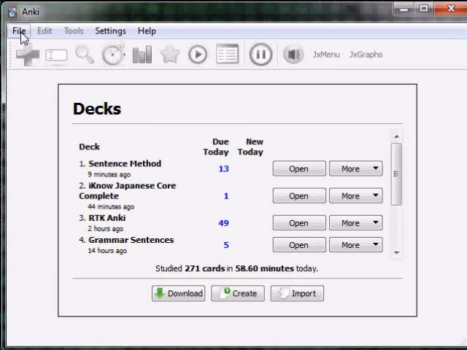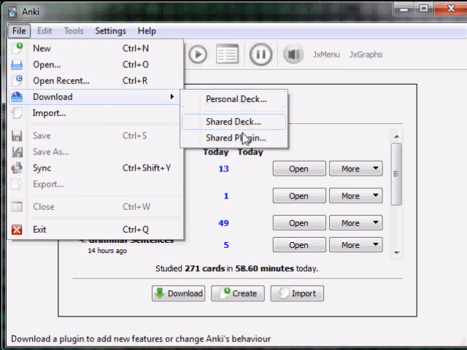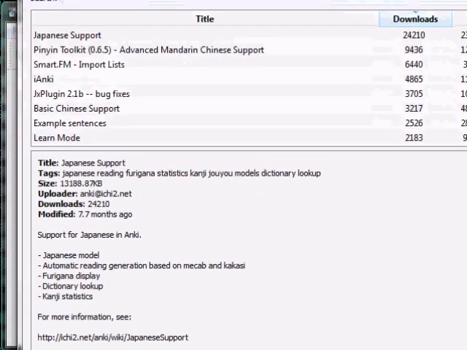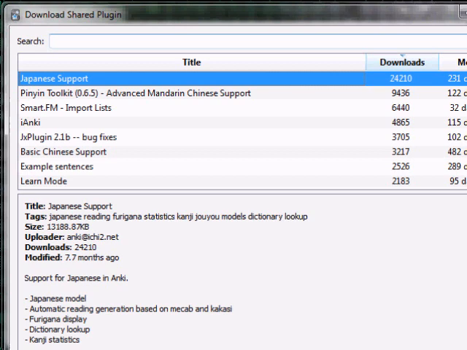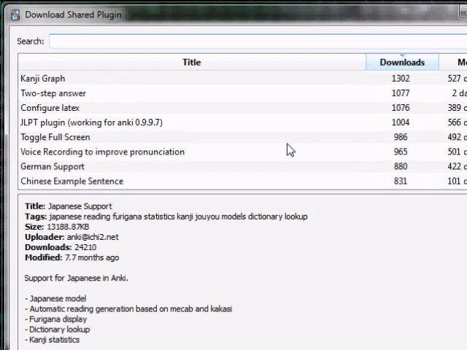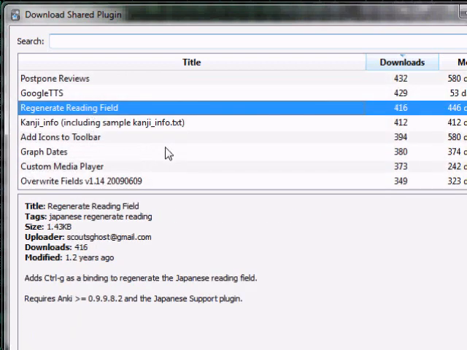So first things first, for Anki, make sure you can download a shared plugin. The plugins to be useful are the same as before. Right here is the Japanese support. Download that. You don't have to restart yet. It'll ask you to reset, but the next thing you want to get is the regenerate reading field. What it'll do is take your Japanese readings and convert them into furigana in the reading field, and it'll do it in bulk. This is great because it's almost like you're reading it with the Ruby text on top, so you've got the readings in addition to the kanji.